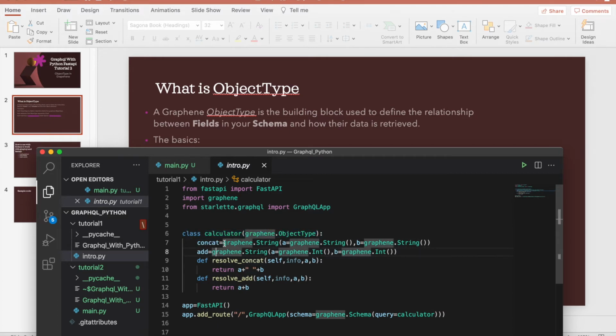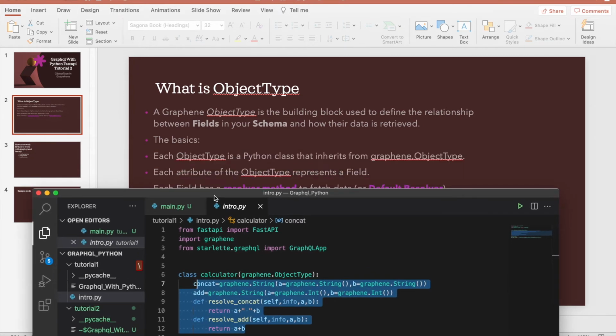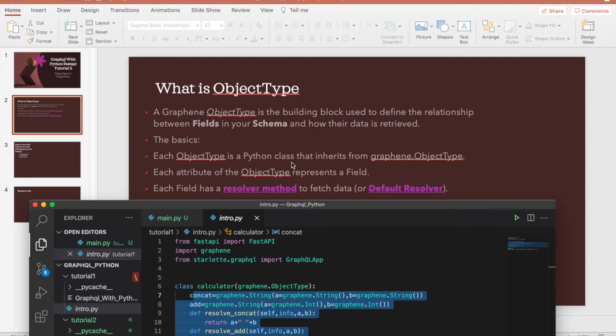It creates some sort of rule or blueprint, so how these fields are going to be retrieved is also defined over here. That is what is written: a building block used to define the relationship between your field and schema. And each object type is a Python class inherited from Graphene ObjectType. So this is a Python class, and it is inherited from this. That is clear from the line itself.